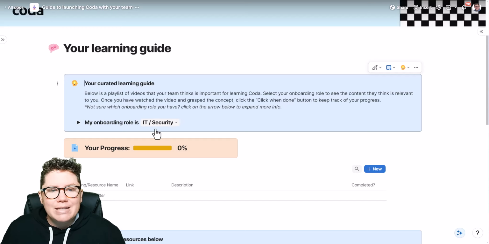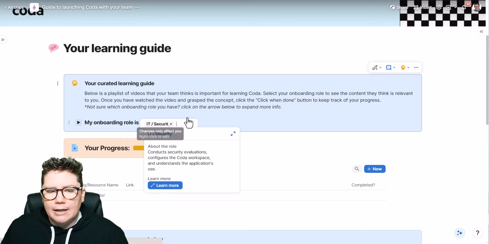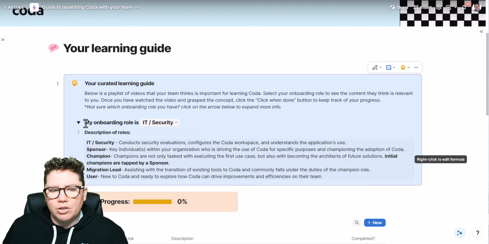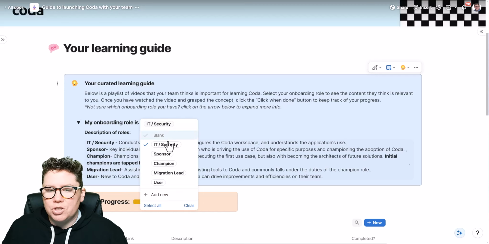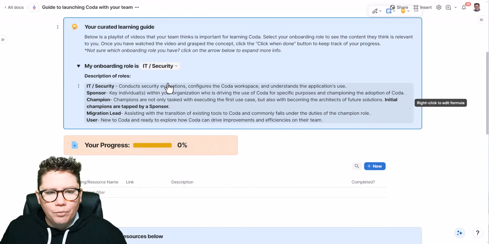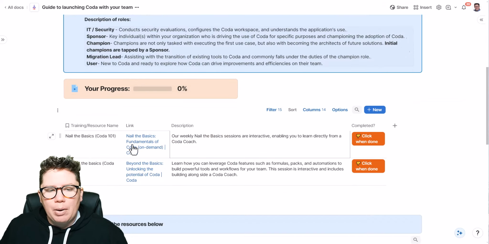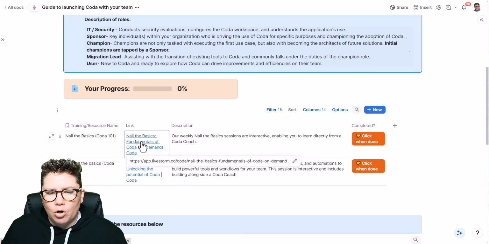So they have designated based on what your onboarding role is. You can select that here. If you're not sure which role you have, you can use this little drop down arrow. And this is just going to expand information for you. When you change this filter, this is just going to change this filter for you. So let's say you are a user. This is then going to pop up with some resources that, again, your team has decided would be useful for you. As you go through, you can click on the links to open the information up.